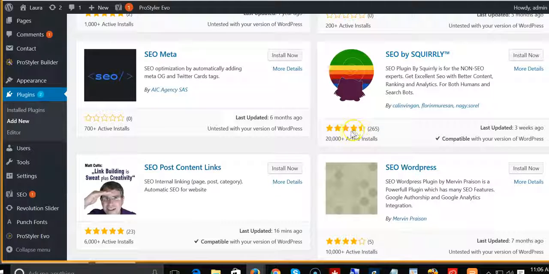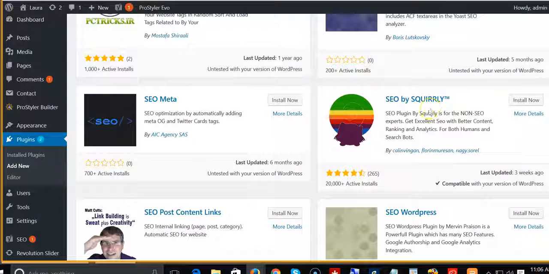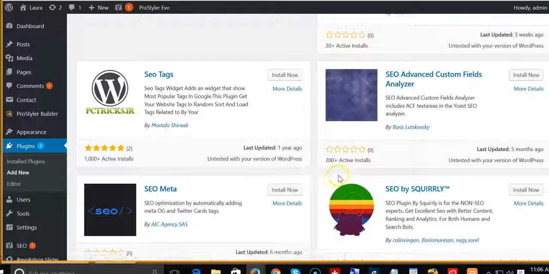What you see is some ranking. You see some stars here, ratings. You see that this one here has got 20,000 active installs. SEO by Squirrely. I'm not familiar with this one. Looks like some people are finding it to be pretty cool and pretty useful, and that's good. I'm pretty happy with the one I have. Kind of pay attention to that.